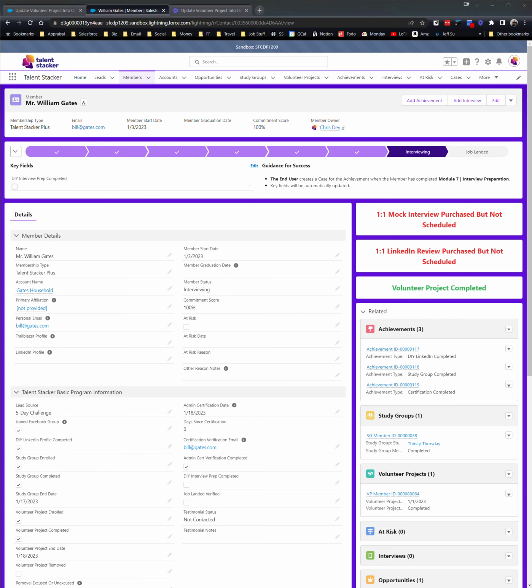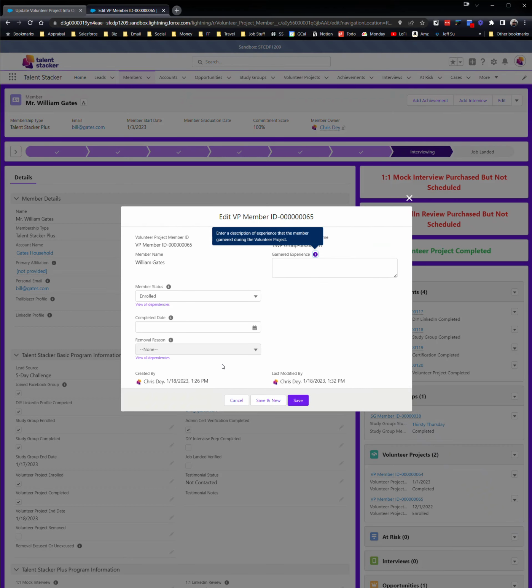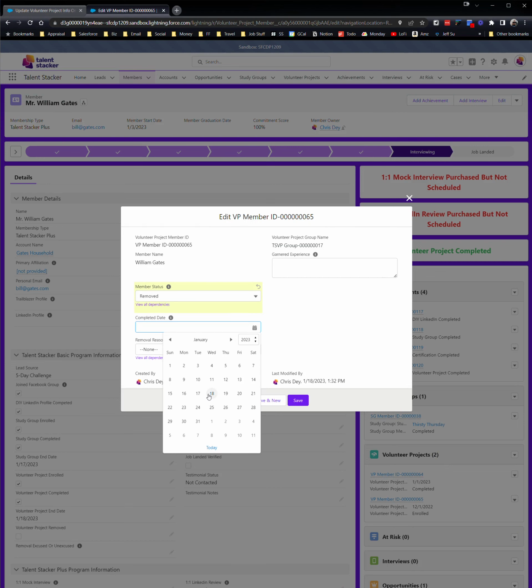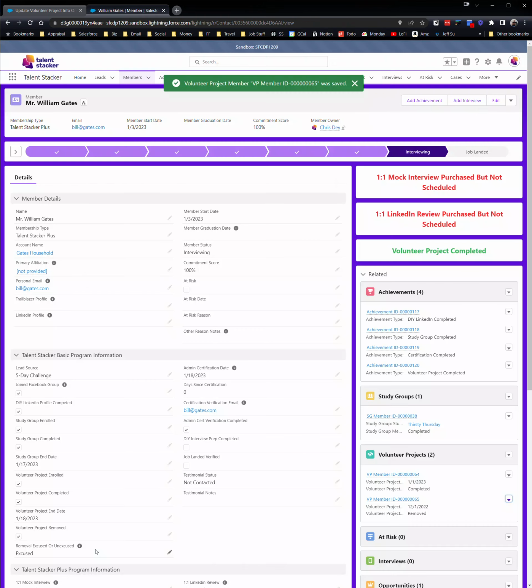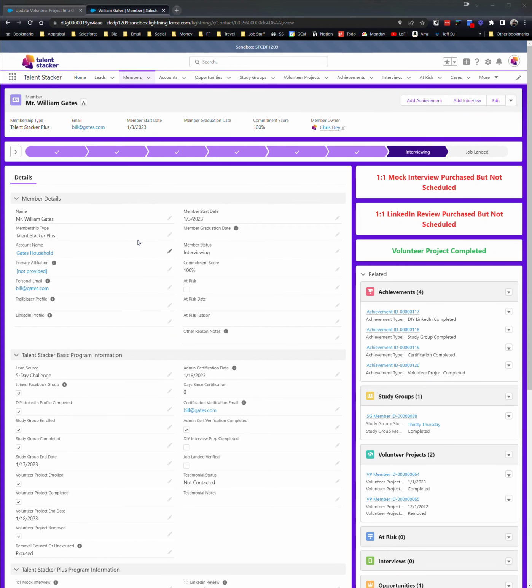And finally, we're going to take a look at what happens when you remove a member from a volunteer project. So I've created this new one. We're going to go in and complete it as removed. Select the withdrew, which gives us an excused absence, and then you see over here volunteer project removed is marked and excused is changed. And that is the flow that updates the member record with volunteer project information.